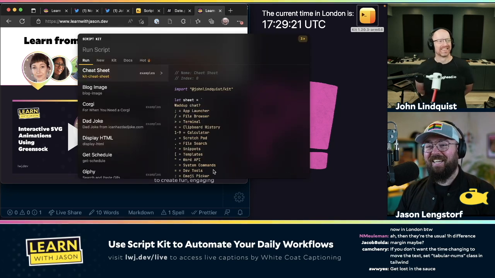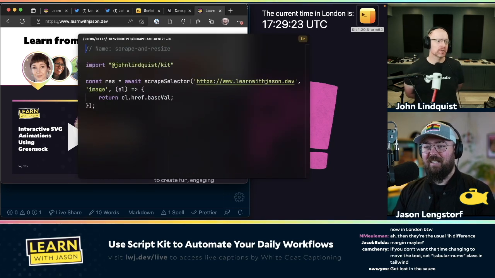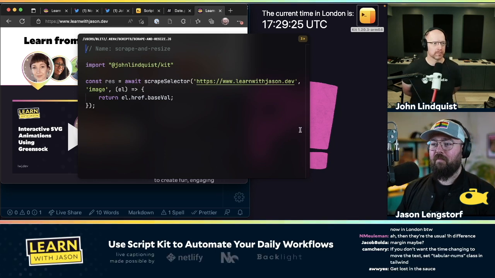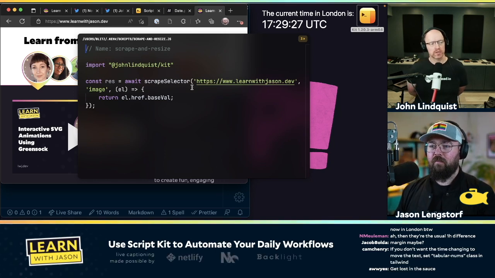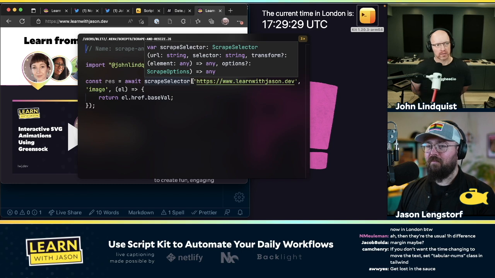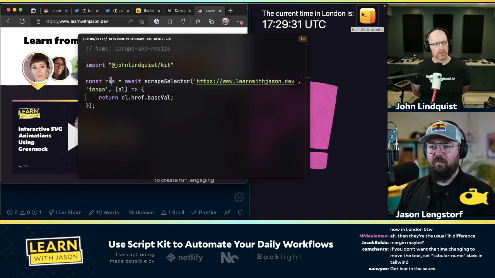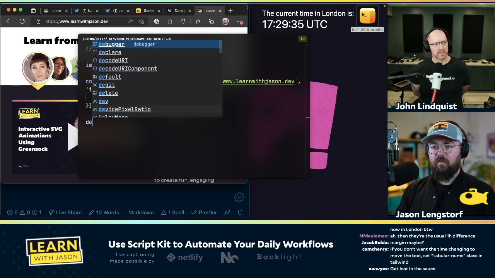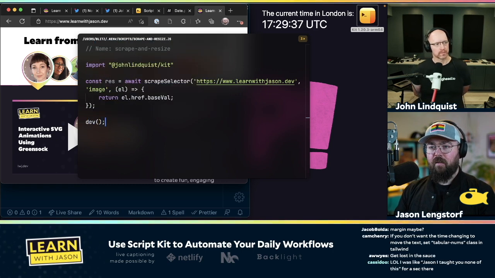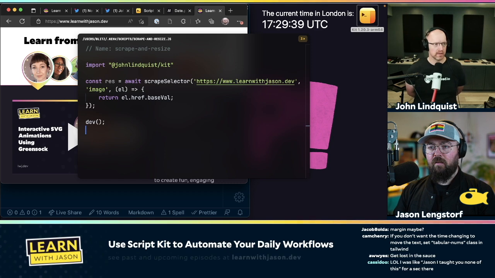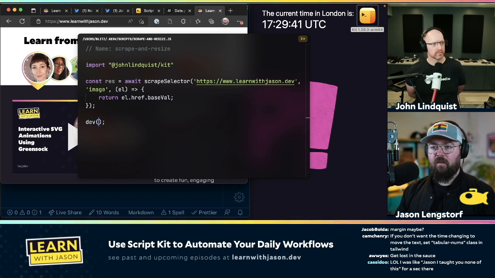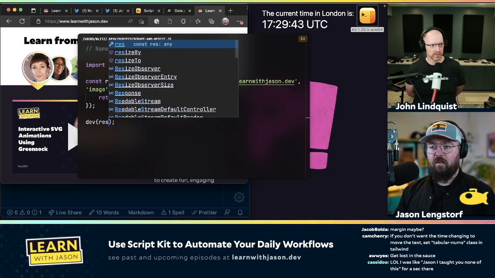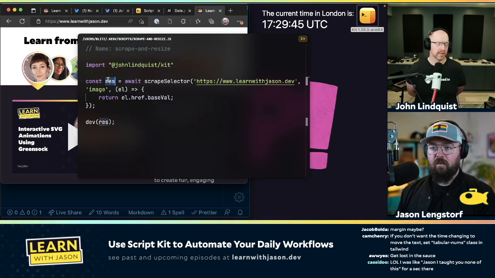Yeah. All right, so what we're going to do here is this is going to return an array of all of those images. So let's just do a dev, just to kind of inspect the result. Like that. And put dev and then pass the response. You can call it image URLs or whatever. Response is fine.